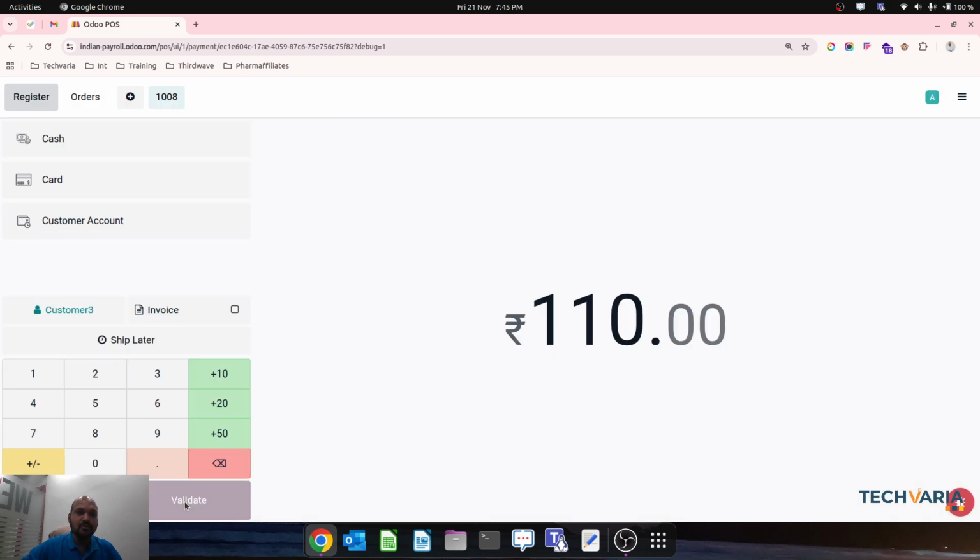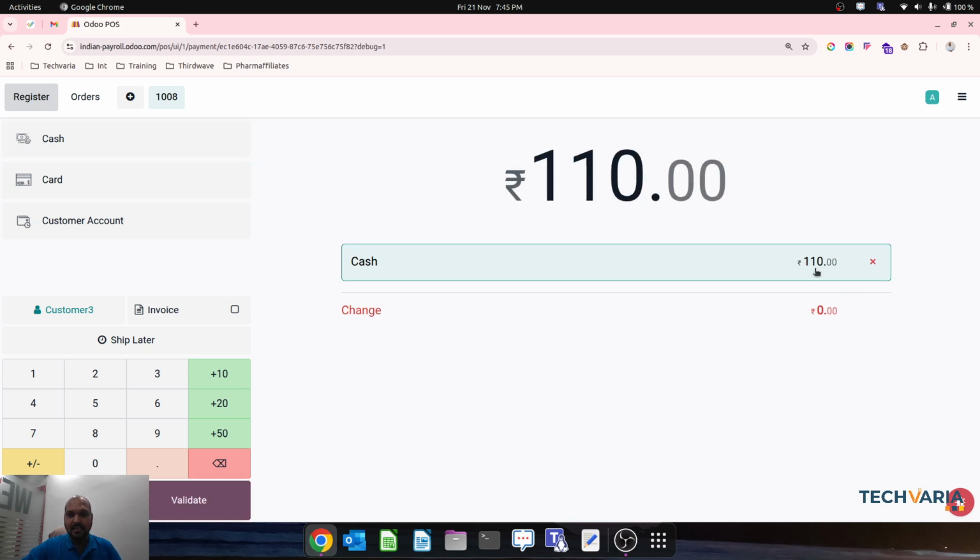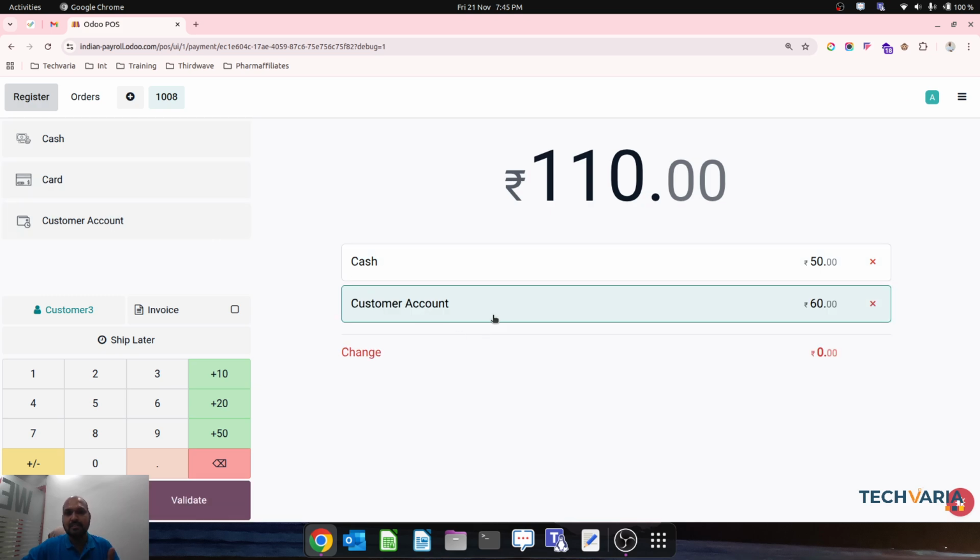Once it is done, you go to payment. Now the customer is willing to pay this 110 in 2 installments. So what we will do, we will first collect the cash, and in cash we mention that he is paying 50 in cash and the remaining 60. Once you click customer account, it will be registered as a receivable on the customer account.